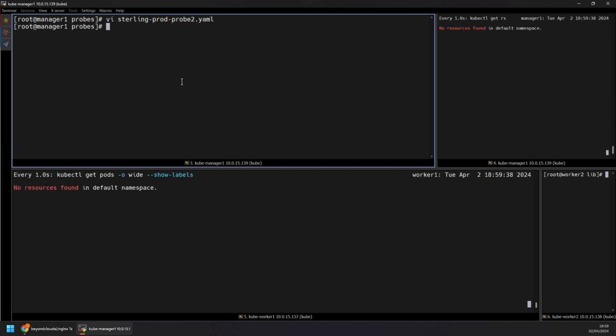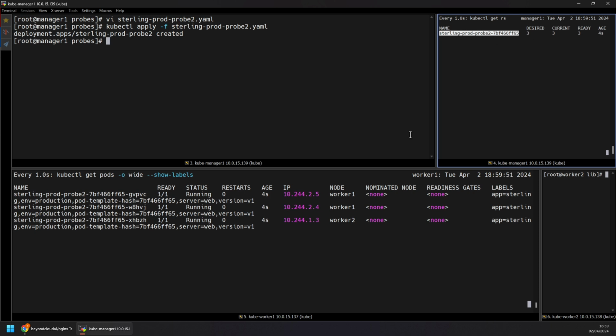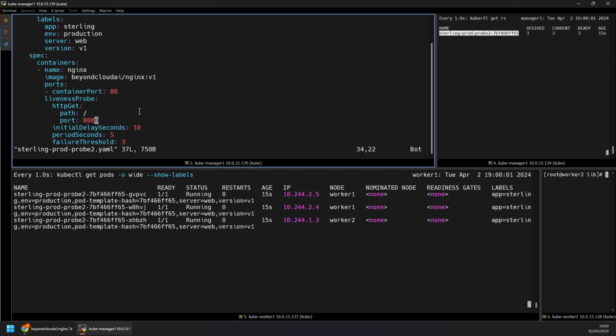Let's save and quit this file, and let's run this probe. So kubectl apply -f. This is going to create the replica set on the right side. So this is the replica set, and these are the pods. You can see that the pod is running, but the liveness check runs. You have to check the parameter we have given here. The liveness probe will look for 8080, this one.